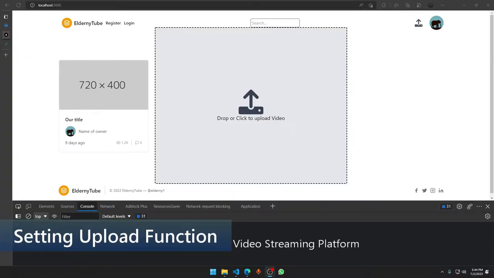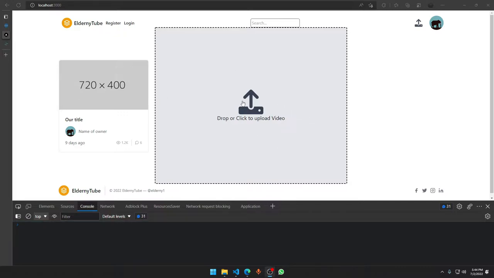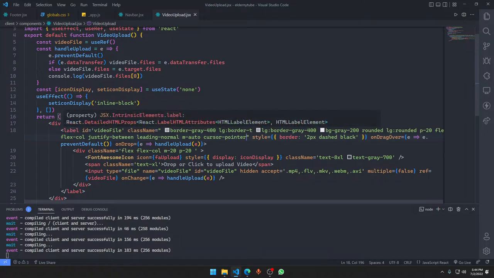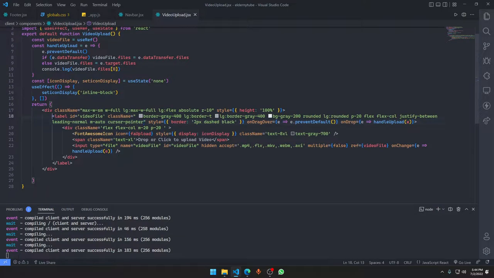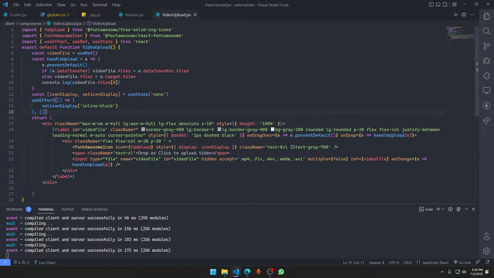In this video, once we actually upload the file, we basically want to hide this component and show another component. It's going to be the same thing. All we want to do is hide this label and show something else. So we can just put it inside the JSX like that. We can use another hook.